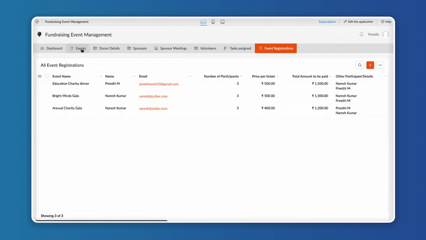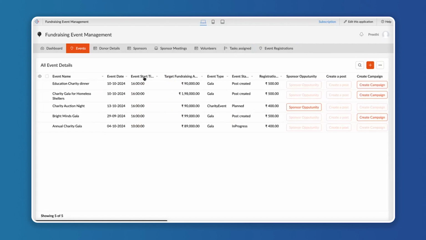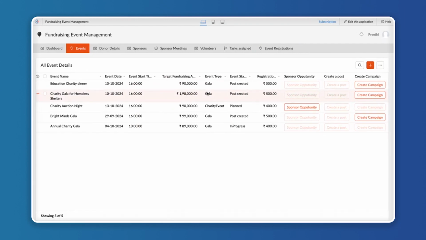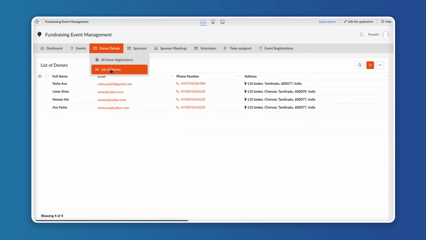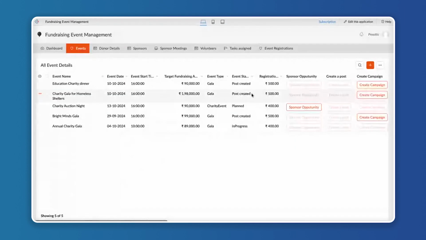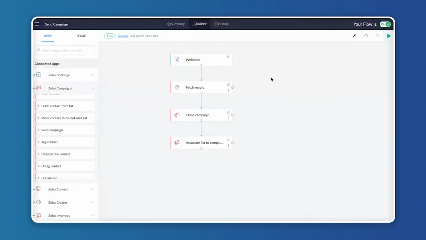And this is all about managing the donor, sponsor, volunteer, and registration from the post that we are creating in the social media. Similarly, let's talk about how to manage the campaigns. We have a button here called create campaign. And already, whenever a donor is registering newly, we are creating a list in Zoho Campaigns with the integration flow. Now we have to create the campaign, for which we have written another flow.